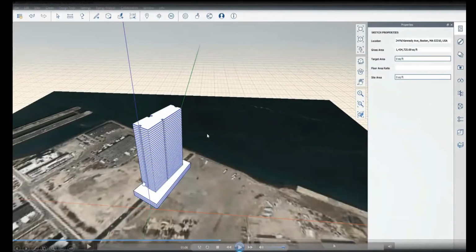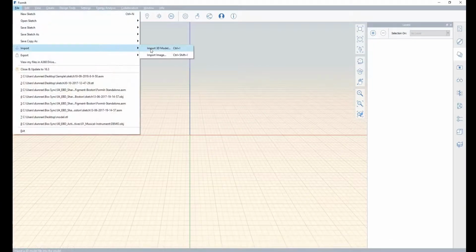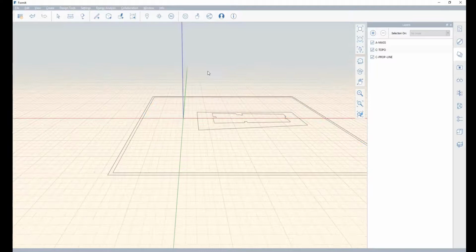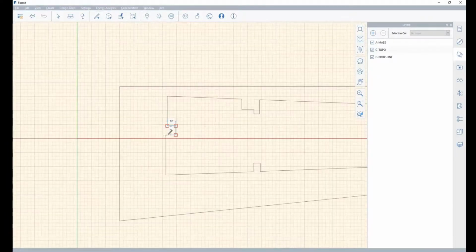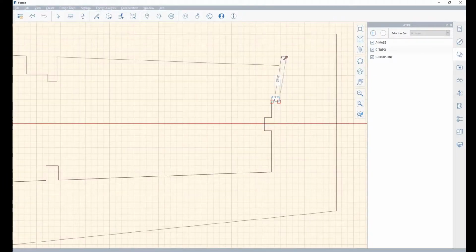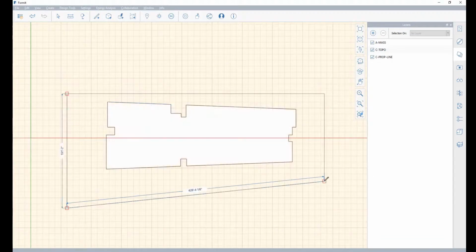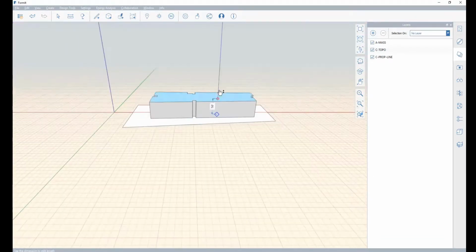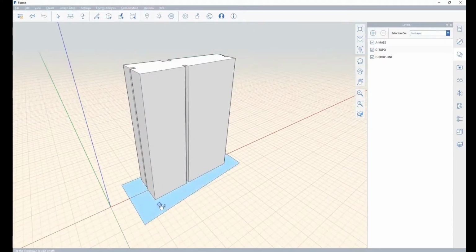In this example, we're looking at working with FormIt in a desktop environment and importing a 2D sketch from AutoCAD into FormIt in order to create a 3D massing model using the FormIt geometry toolset. You can see how simple it is to sketch the podium and terraforms and extrude them into a massing model.